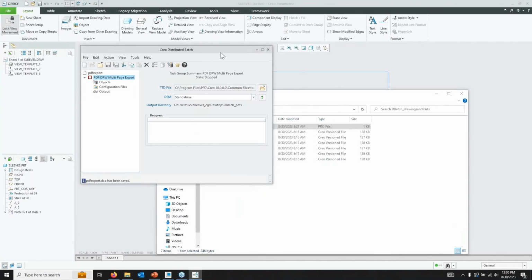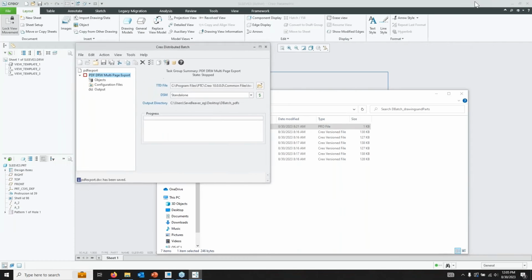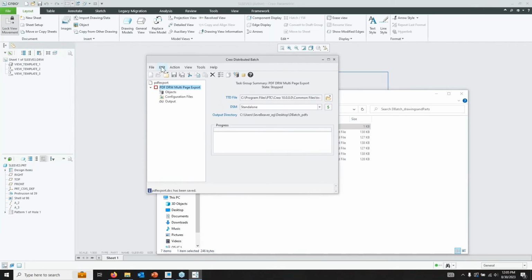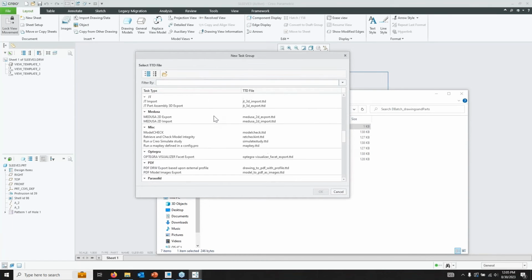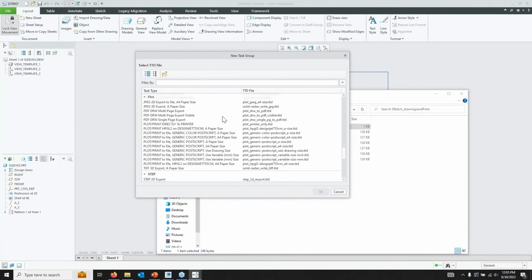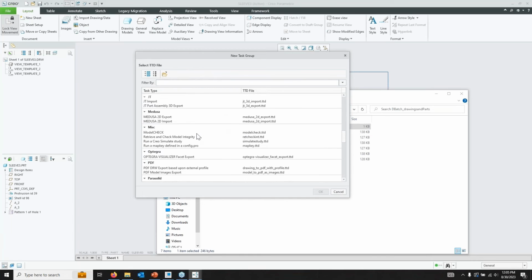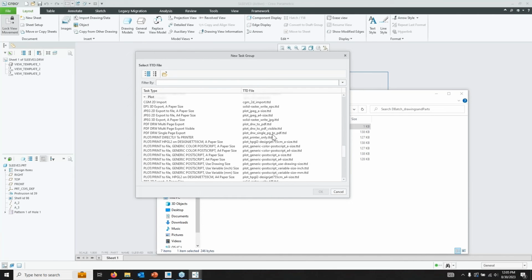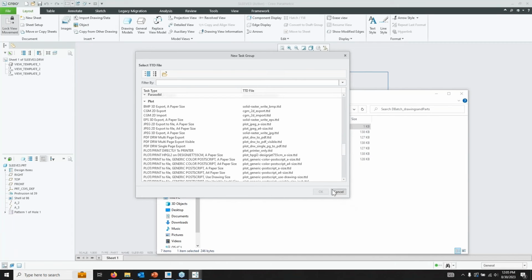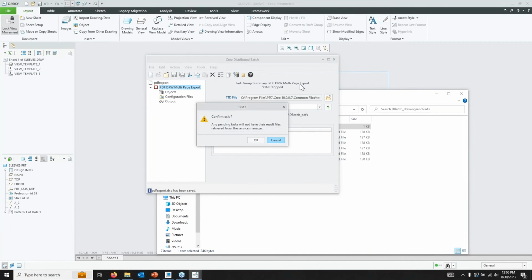All right. So now in dbatch, if I do action new task group, I scroll down a little bit. Oh, I've got to close out of dbatch and open it, don't I? Yeah, I'll go ahead and do that.